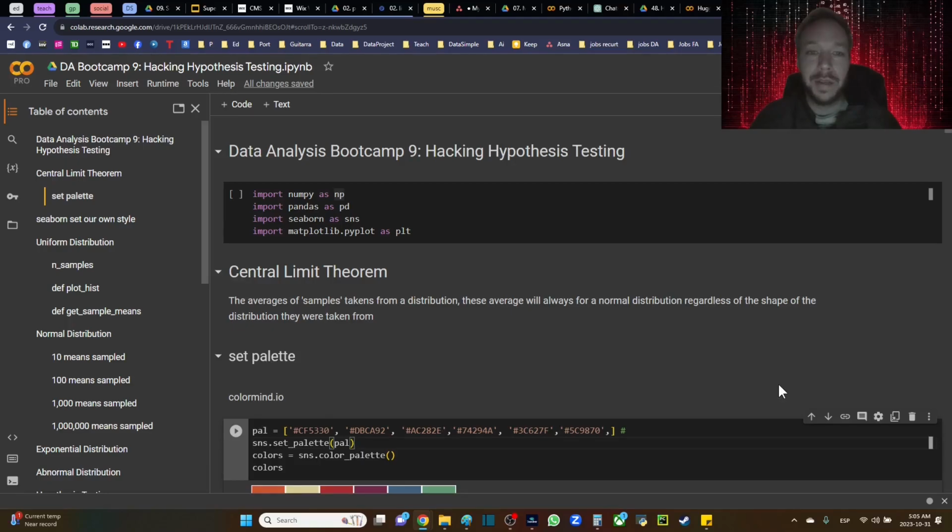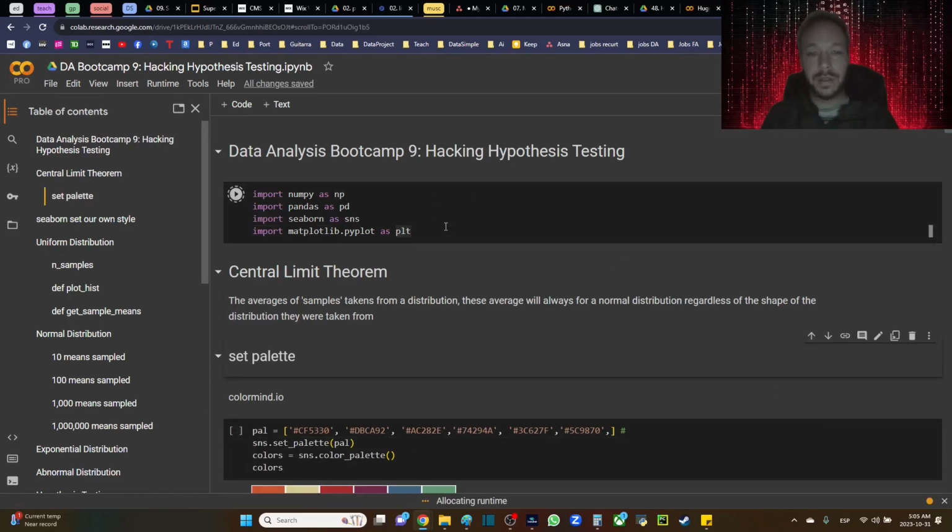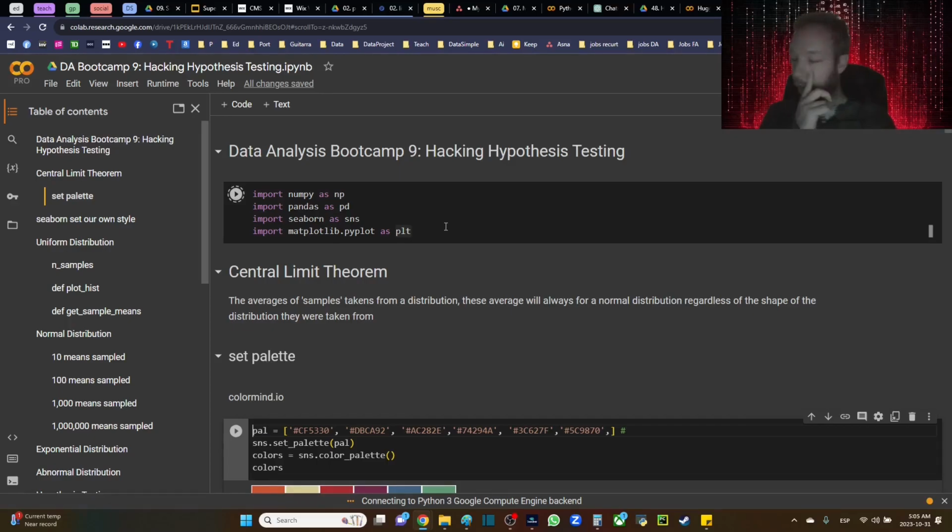Okay, and now thank you for joining me for the Python section of the 9th Data Analysis Bootcamp, Hacking Hypothesis Testing. So it's a really important class to really understand this effect of hypothesis testing and resampling.